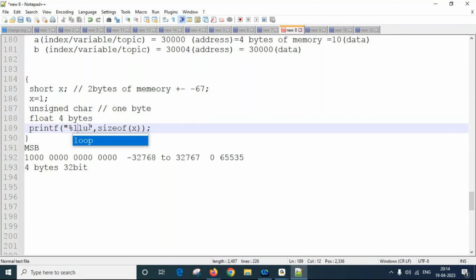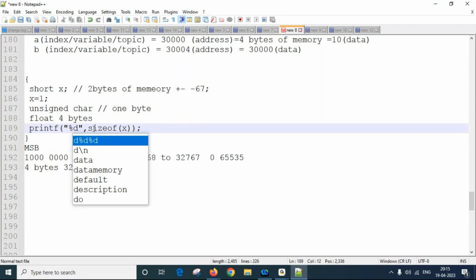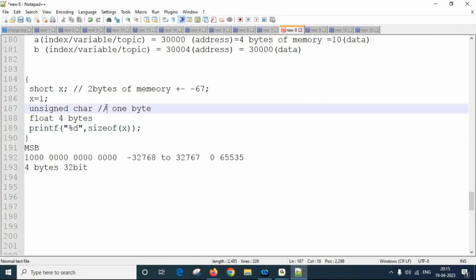For signed it is d only, and so we need not worry. If we have short, then we have to add it as h. For signed indication it is d only, since for a normal integer the default is signed.